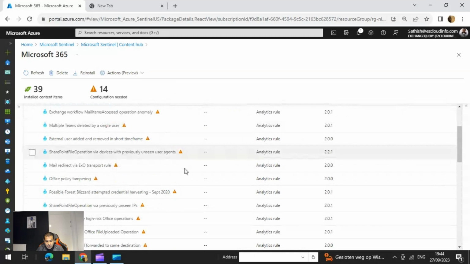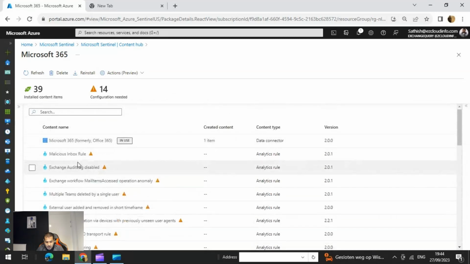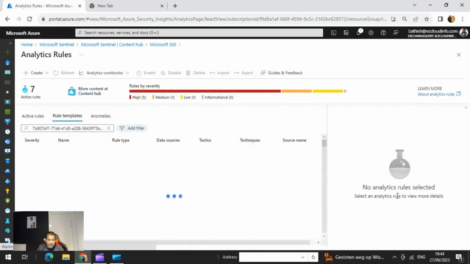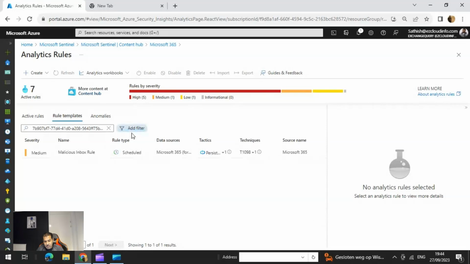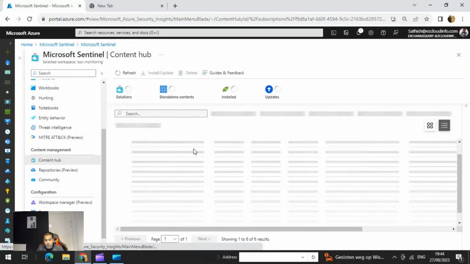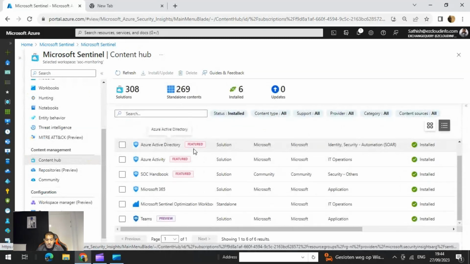There are a lot of other things you can use. For example, there is an analytics rule. When you click on the malicious inbox rule, you will see an option to configure an incident when such an action happens. So this is also one of the benefits of using the Microsoft 365 content option.